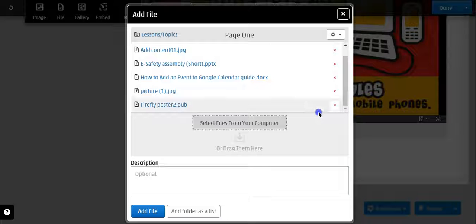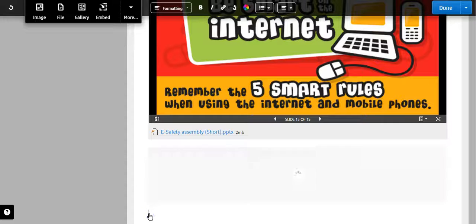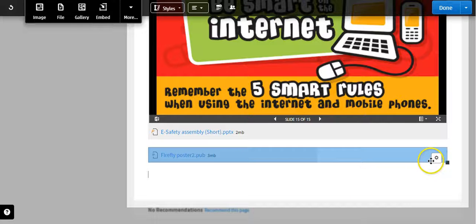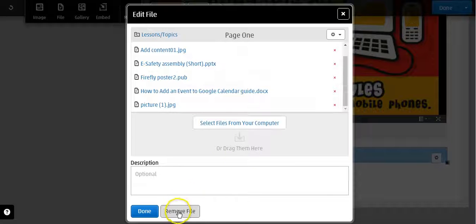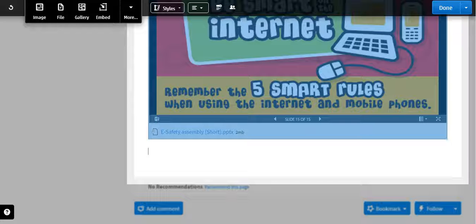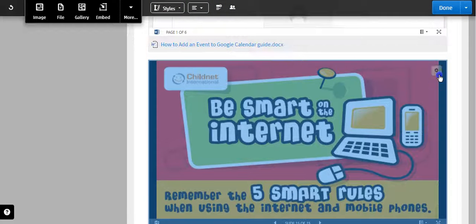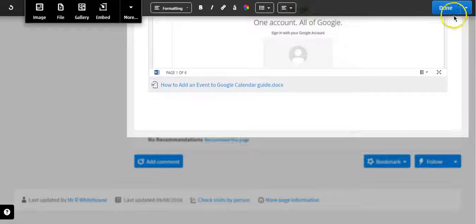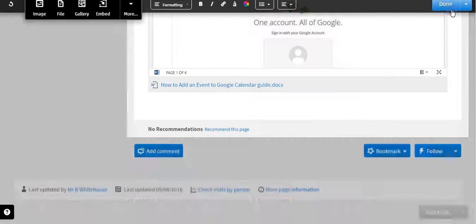That is now done. Click on Add File, and you'll notice that that's been embedded as a tiny little document there, which you would click and open as long as you have Publisher. If you changed your mind on any of these and you want to get rid of them, select it and choose the Settings icon and Remove File. And when you're finished with your changes, click Done.